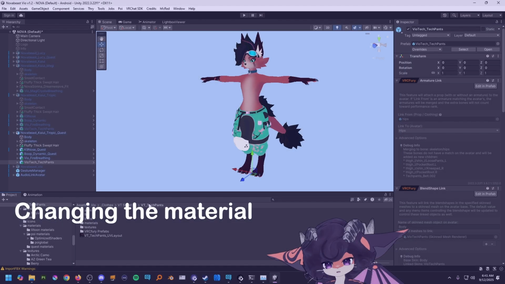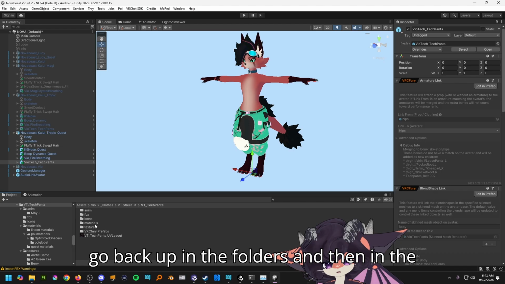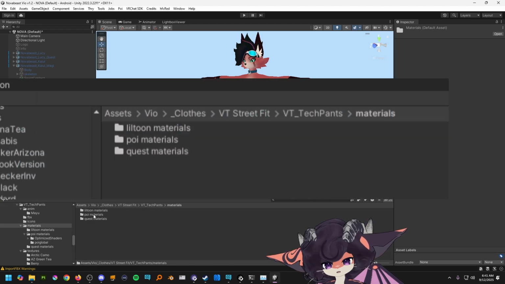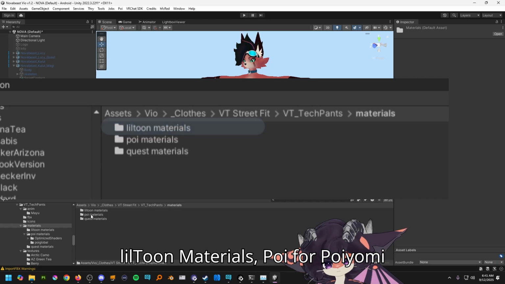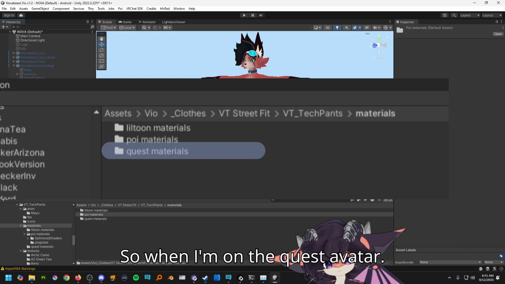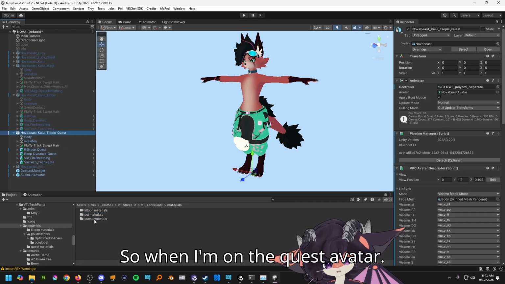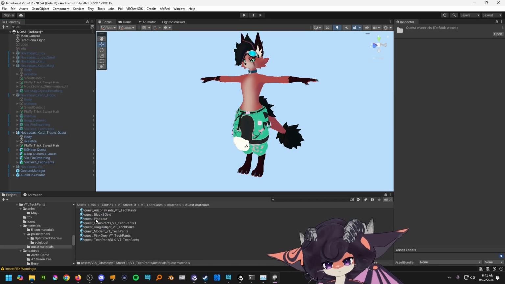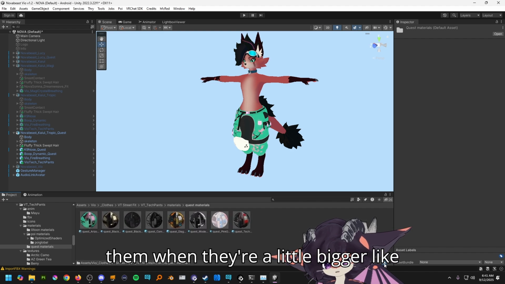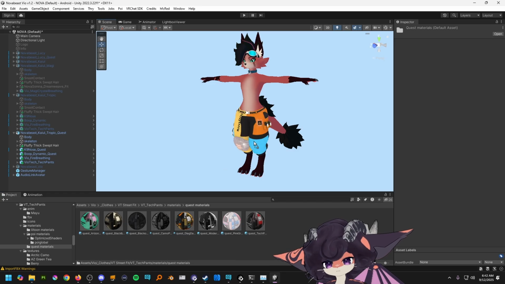To change the material, go back up in the folders, and then in the materials folder, you'll see Lil Toon materials, Poi for Poyomi materials, and Quest materials. So when I'm on the Quest avatar, I want to put on the Quest materials if I want to change them. You can preview them when they're a little bigger like this.